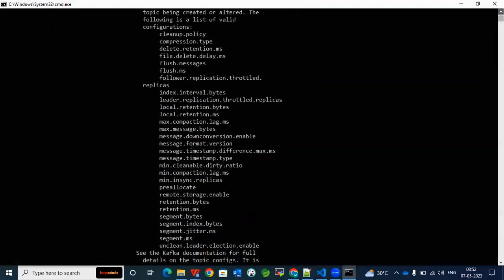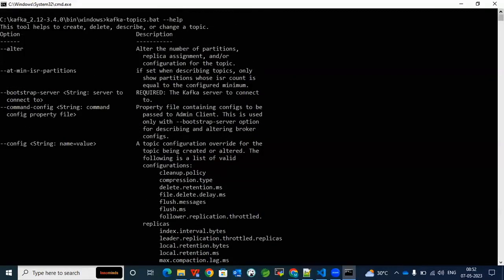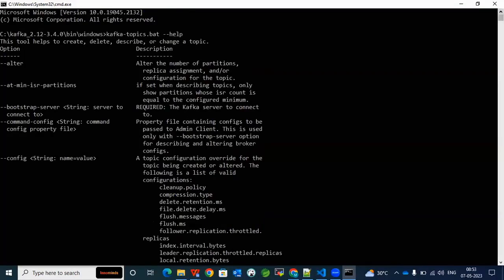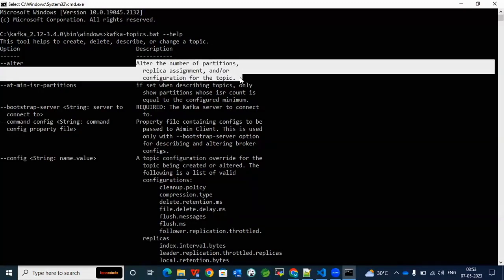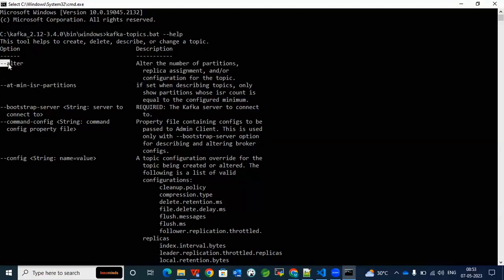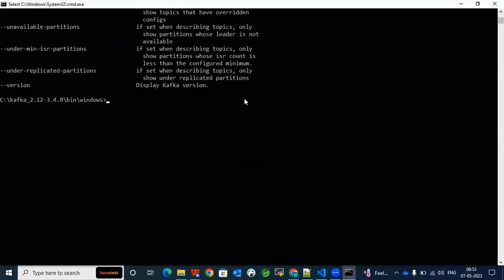Okay, so we can describe this and then we can mention alter, to change the number of partitions, replica segments, and our configuration for the topic. So we can use this alter option. How can we use that alter option? Let us see this. Now we have created the topic, right?